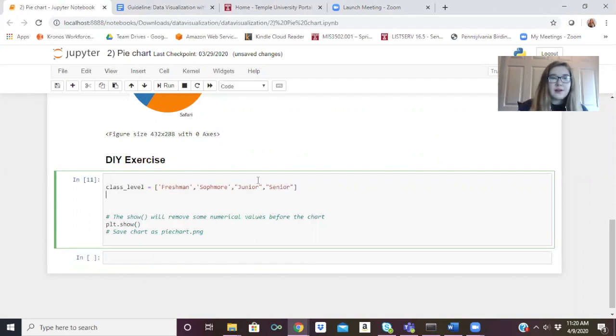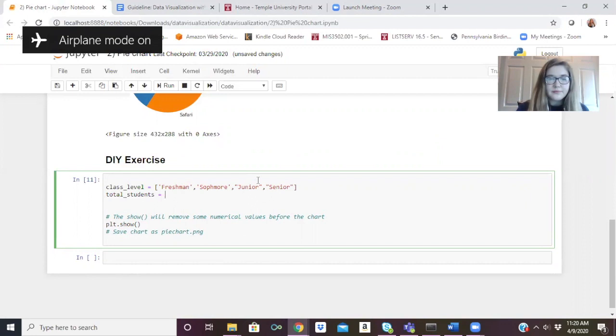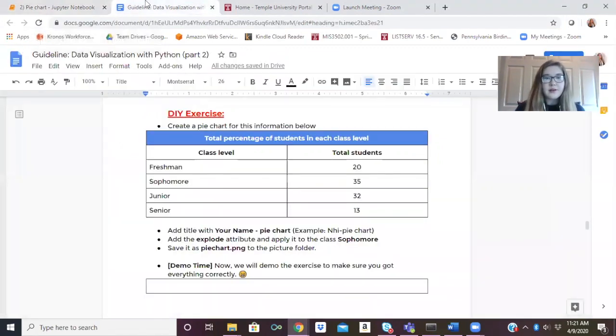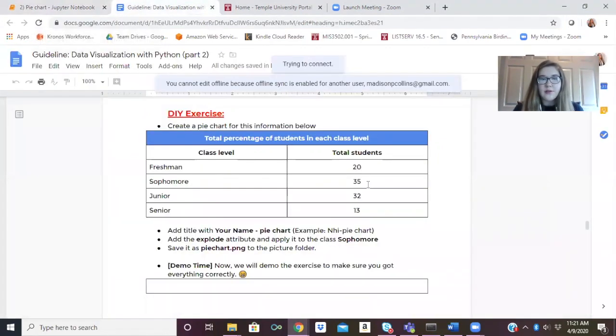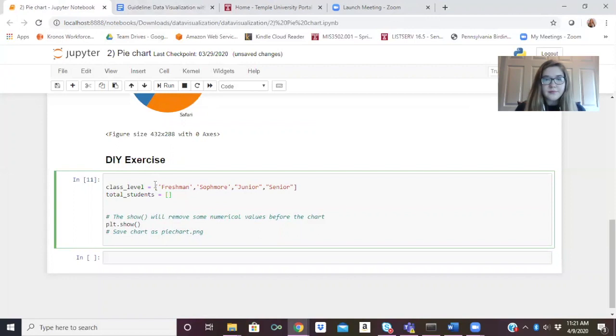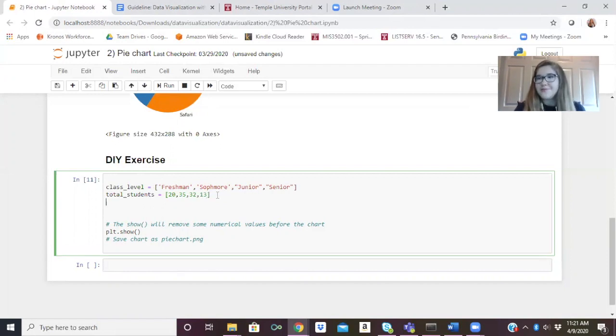Okay, now let's do the same thing with total students. And we are going to flip back to the numbers so I get them right. 20, 35. And these don't need any quotation marks because they are numbers, as you know.